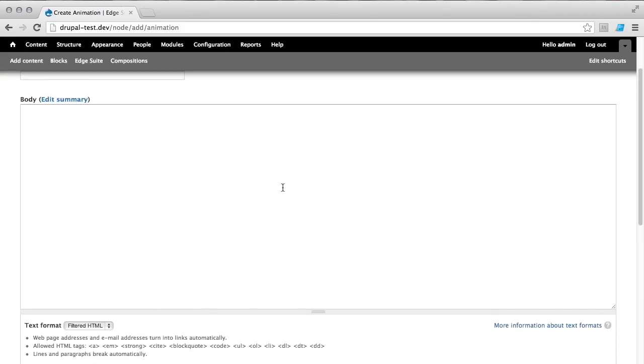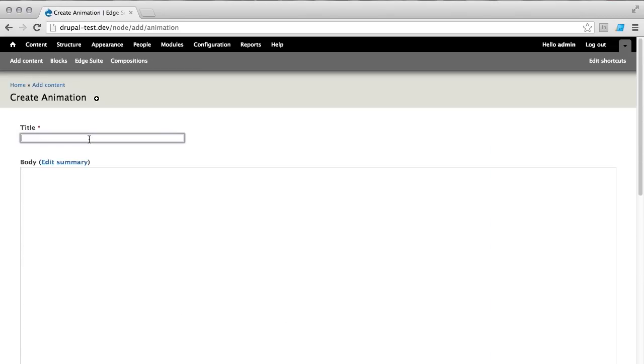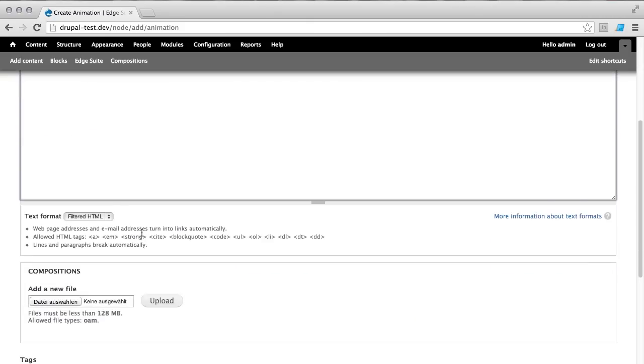You get a title here, the body field is standard, and that is actually what the field support gives you. It's just that upload widget that we also had in the other interface. And now the other day I came across a new demo by Sarah, and so we use that. She called it scale to fit, and so we call it demo by Sarah Hunt.